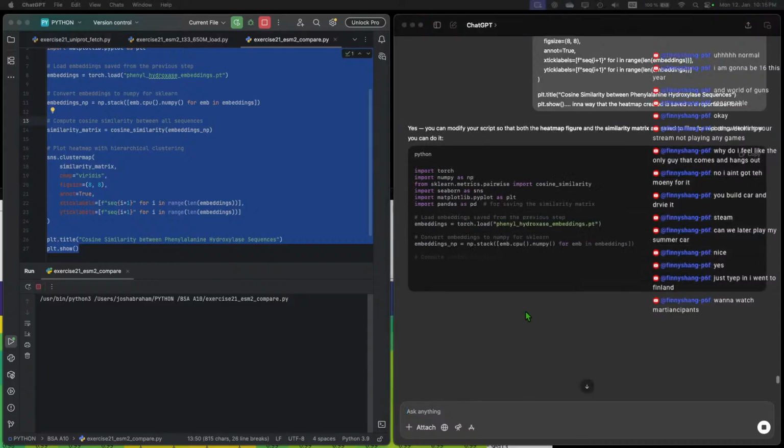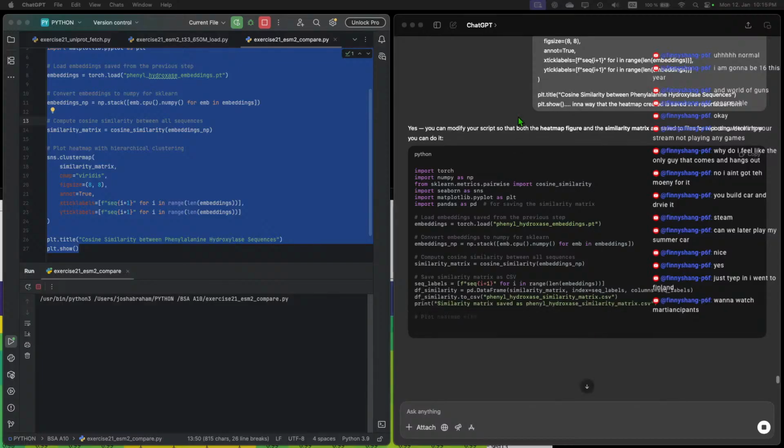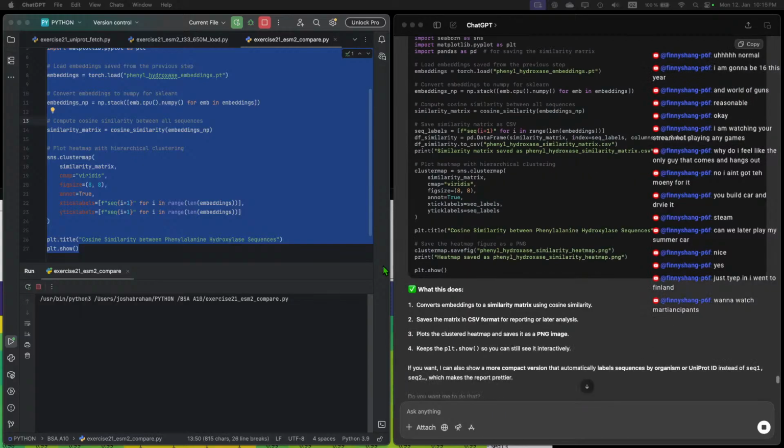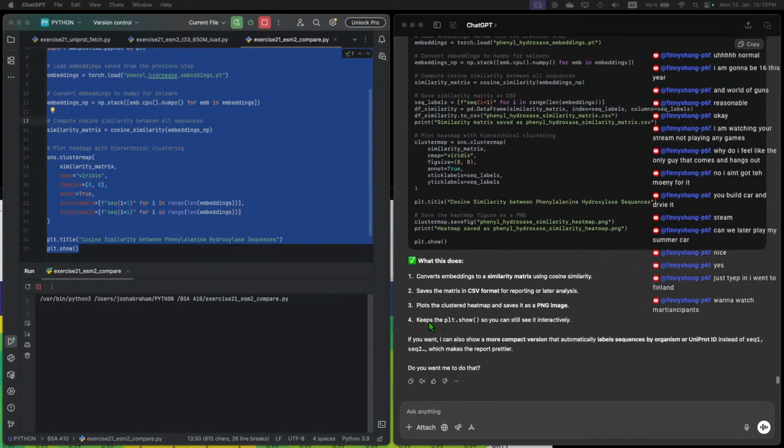Yes, you can modify your script so that both the heat map figure and the similarity matrix are saved to files for reporting. Here's how you can do it. Keep the plt.show so you can see it interactively, plot the cluster heat map and save it as a PNG. Is that how they usually do it?